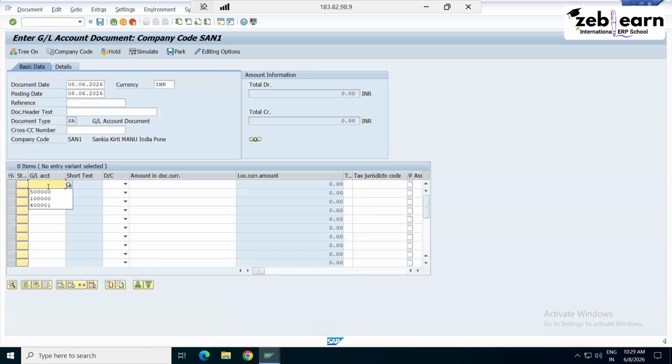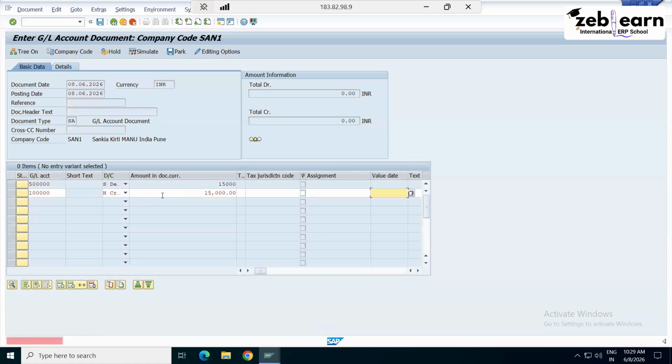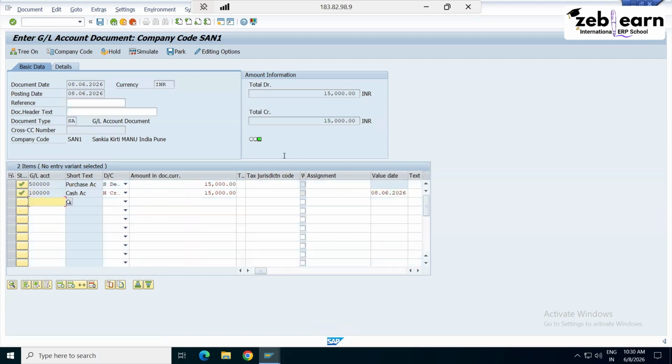Again, we'll do purchase account debit, cash account credit. Yes. Now, amount again, we can give 15,000. Enter. Okay, entry is required. Enter. Enter. It is green now. Yes, it is green. Everything is okay.